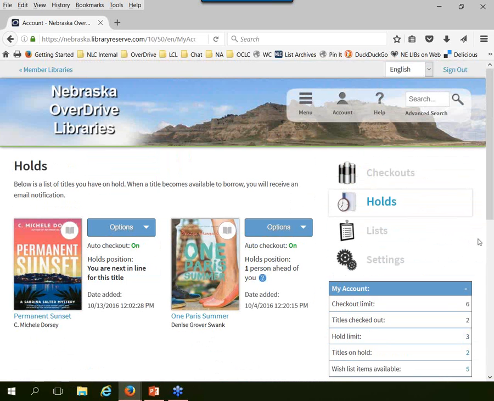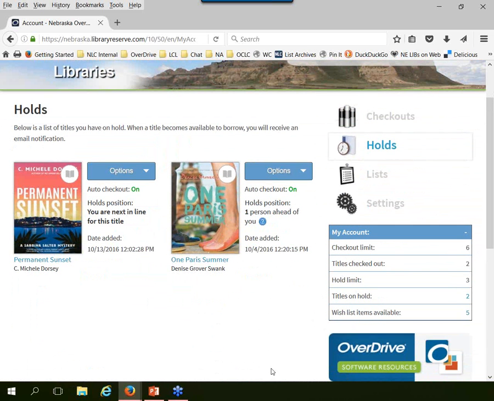One is the hold screen. So this, The Permanent Sunset, is the title I just put on hold. Date added 10/13. This other title I put on hold about a week ago.